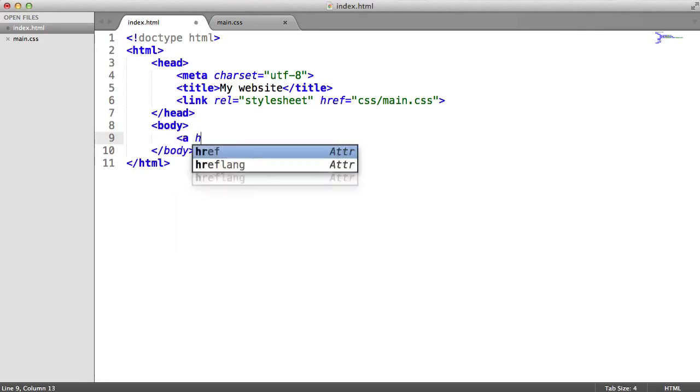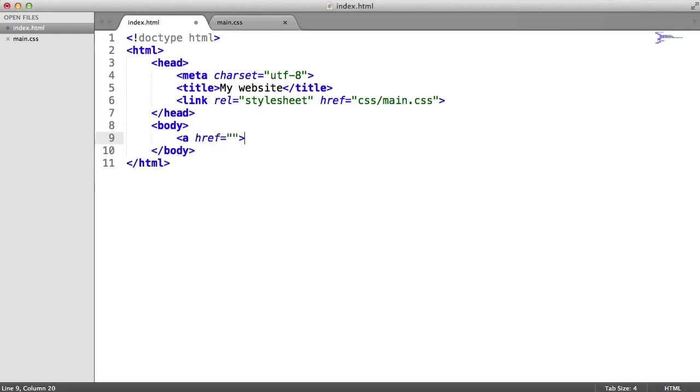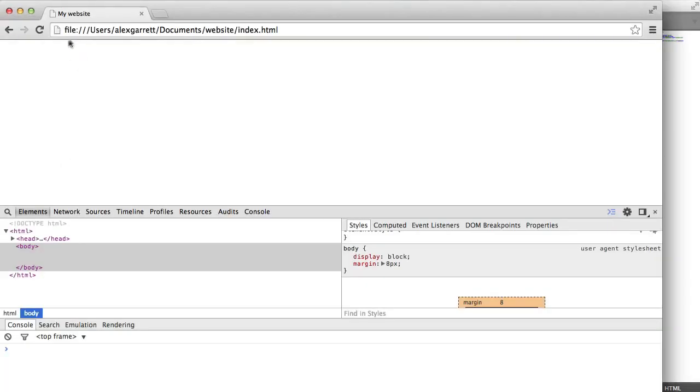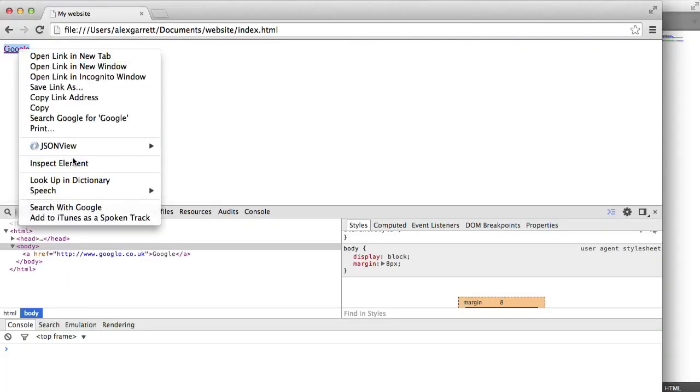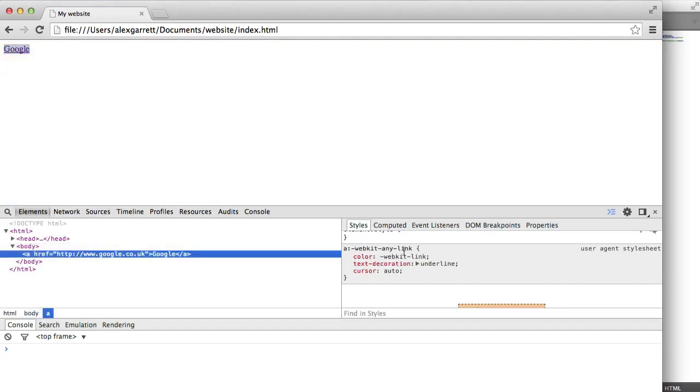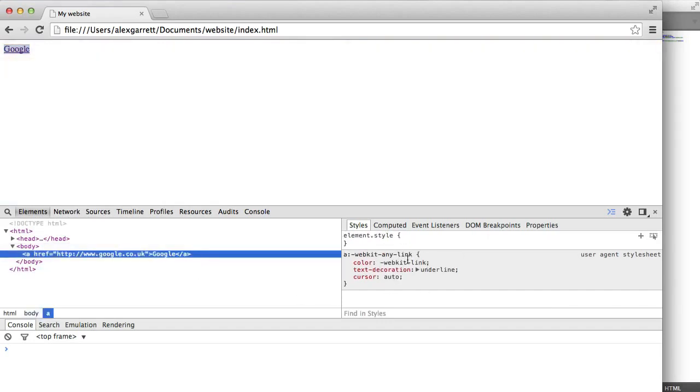So if we create an anchor here with an href, and inside we say, I don't know, Google or something like that, and we link this through to google.co.uk. I have obviously visited google.co.uk, so we have this sort of purple colour on it. Now, Chrome Developer Tools doesn't give us any information about this yet. I'll show you how to do that in just a moment.